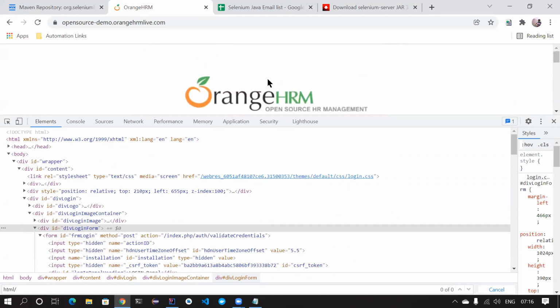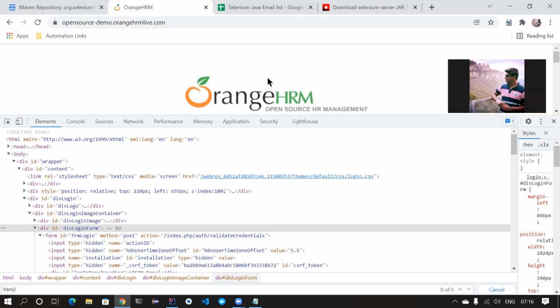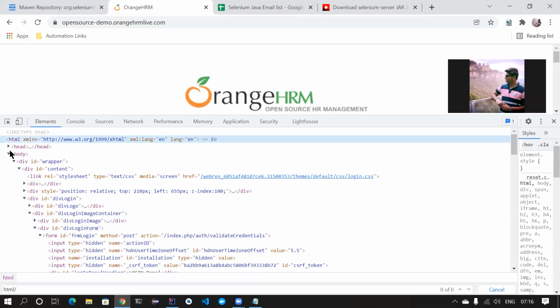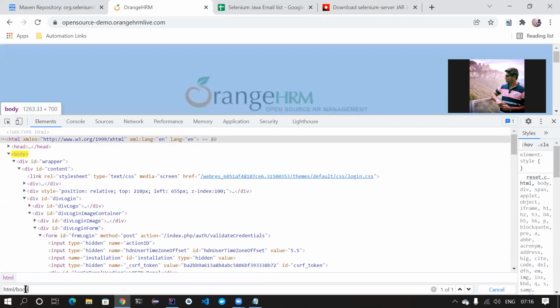Imagine that you want to come to my place. I'll give you a location: just come to Chennai, pick this bus and land somewhere near Trichy, and then take another bus and come here, right? The same way, it's like this. First you are inside HTML, then you get into the body.